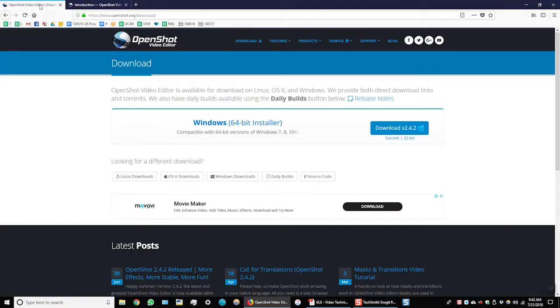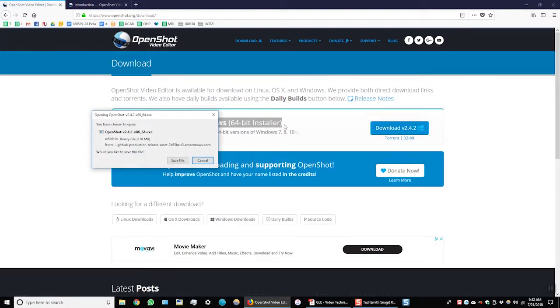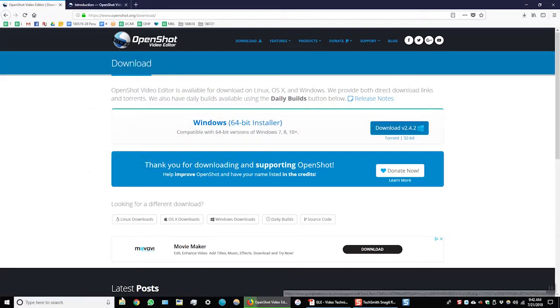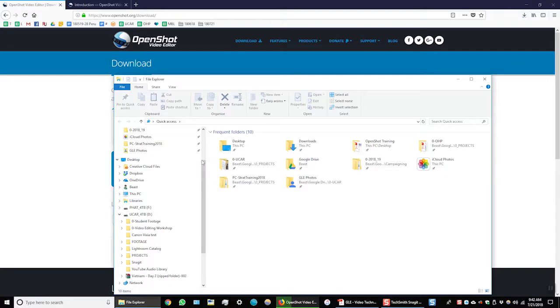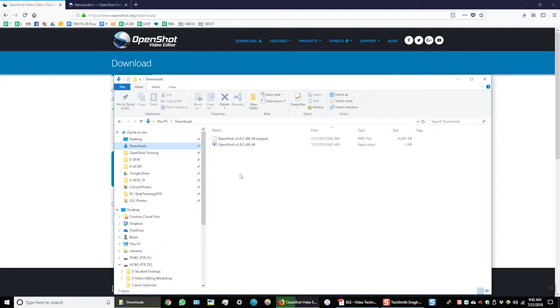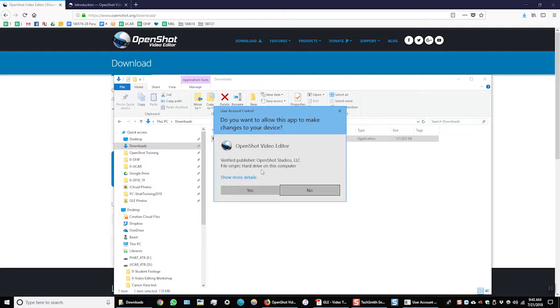I'm going to go back to the download page, and we'll download the 64-bit version. I'm going to save file, and I'll navigate to my downloads, and you can see that the software is downloading right here, and it's finished. If I double click on the software file, it'll begin to walk me through the installation procedure.